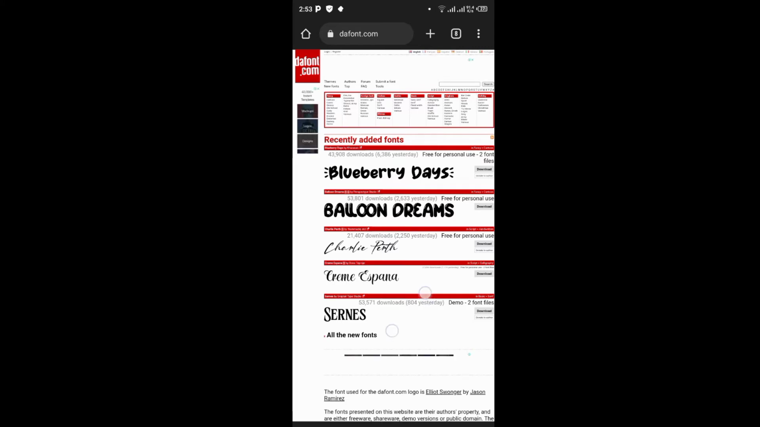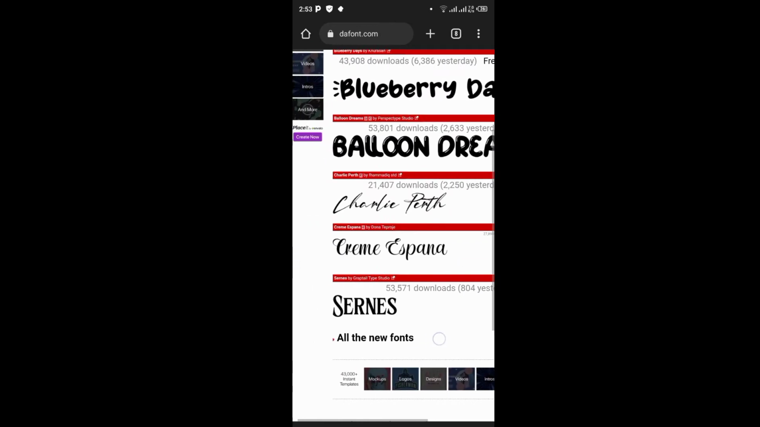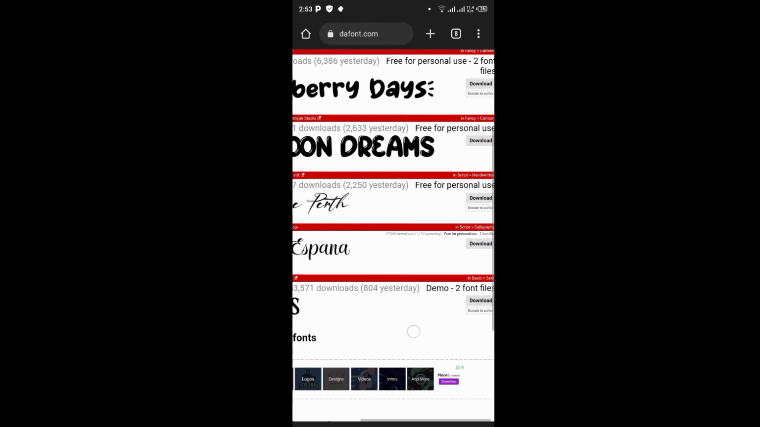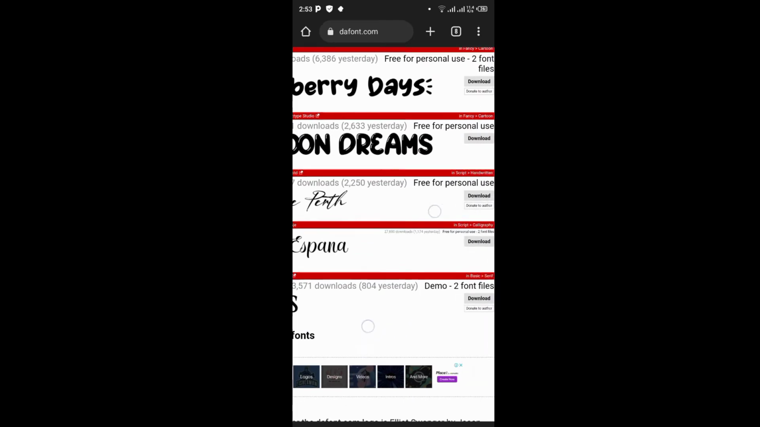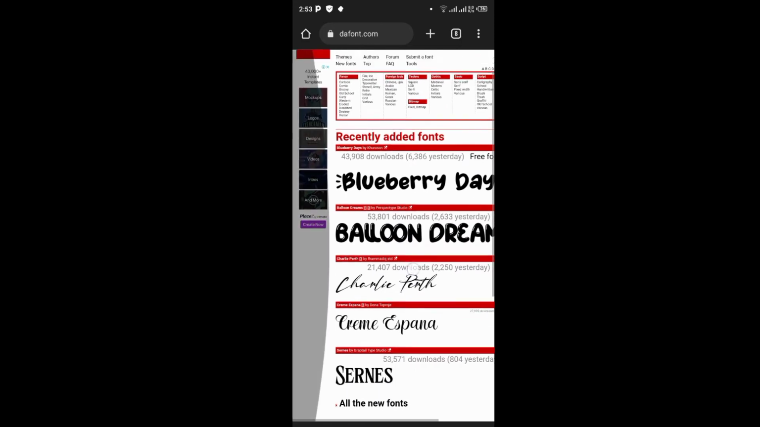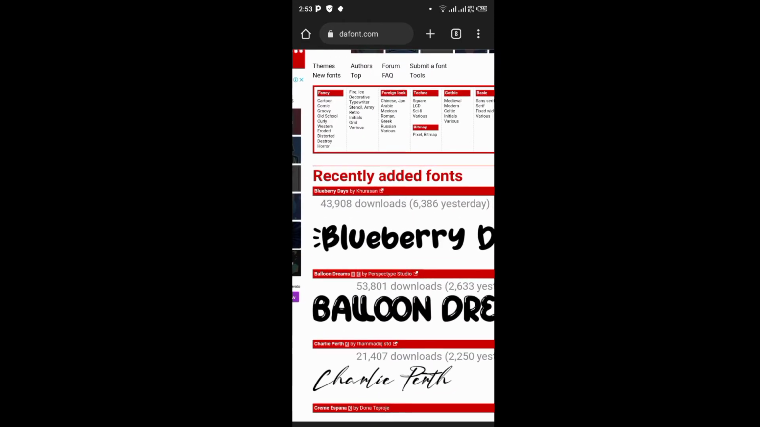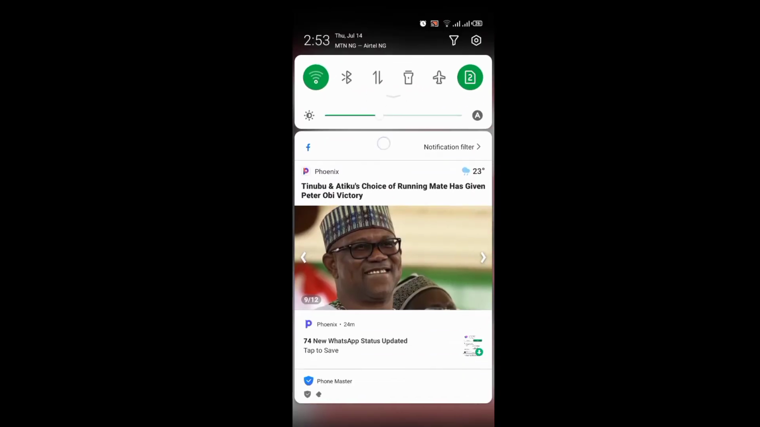Yes, we'll be downloading up to 2-3 fonts. Let's download this first. Let's click on download. But before we start downloading, let me show you the interface of this. As you can see here, the upward direction. Let me switch my phone to rotate screen.